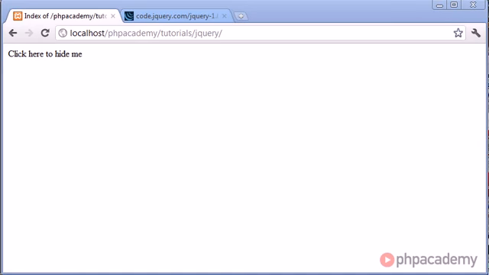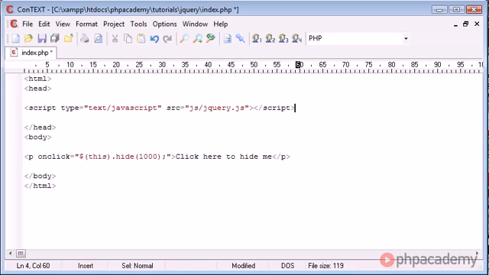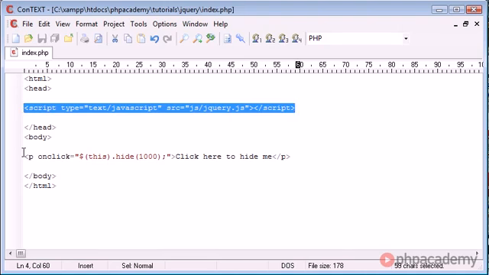Okay, so that's essentially how you include jQuery into your page. I suggest you use valid HTML. I've already explained the reasons that I'm not for the purposes of this tutorial. However, you now have included jQuery and you've simply tested it.